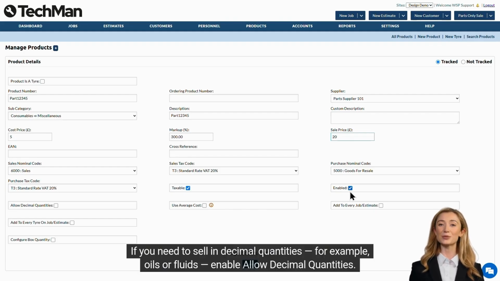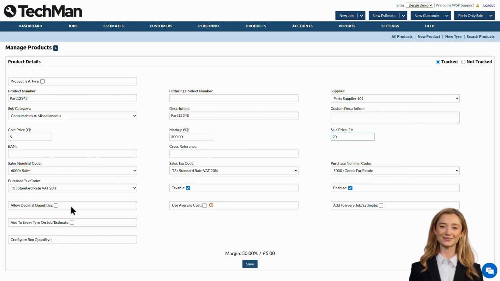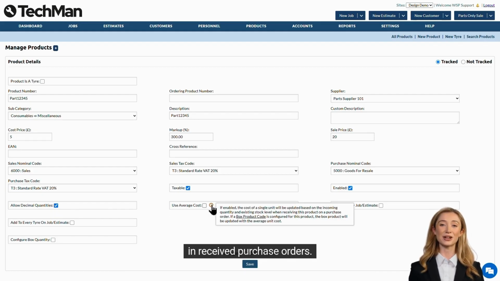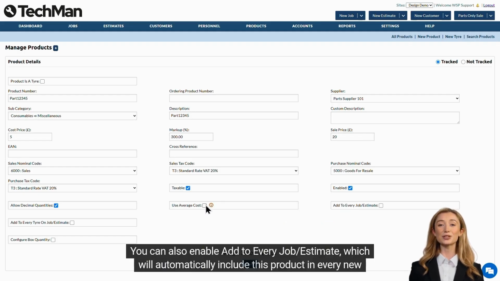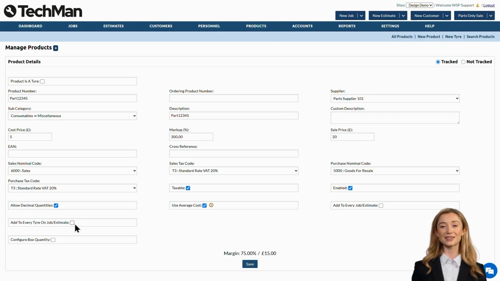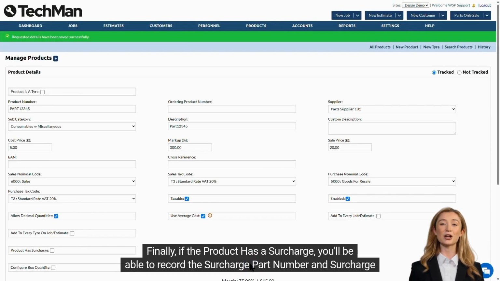If you need to sell in decimal quantities, for example oils or fluids, enable allow decimal quantities. Ticking Use Average cost means the system will update the cost price of the product based on values entered in received purchase orders. You can also enable Add to Every Job/Estimate, which will automatically include this product in every new job or estimate created. Similarly, Add to Every Tyre on Job/Estimate will include the product each time a tyre is added to a job or estimate. Finally, if the product has a surcharge, you'll be able to record the surcharge part number and surcharge amount here.